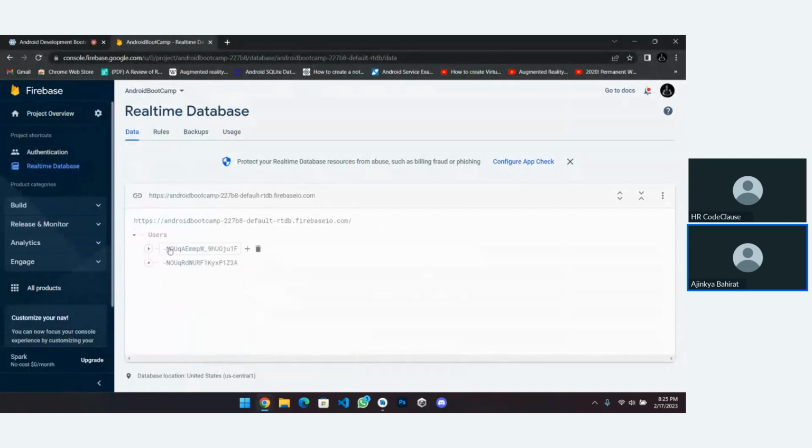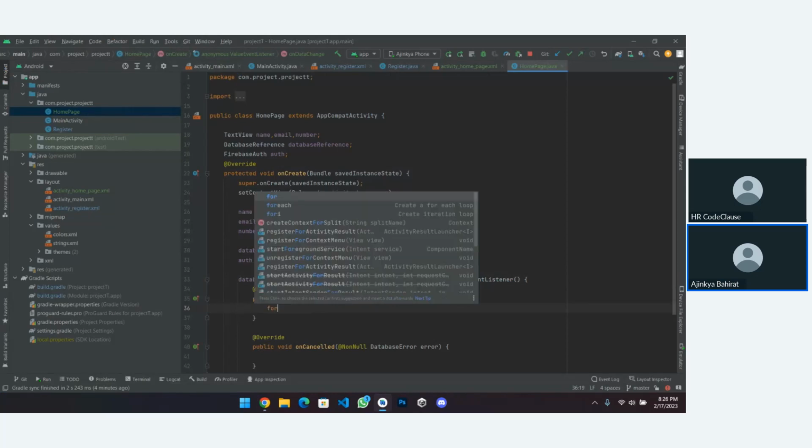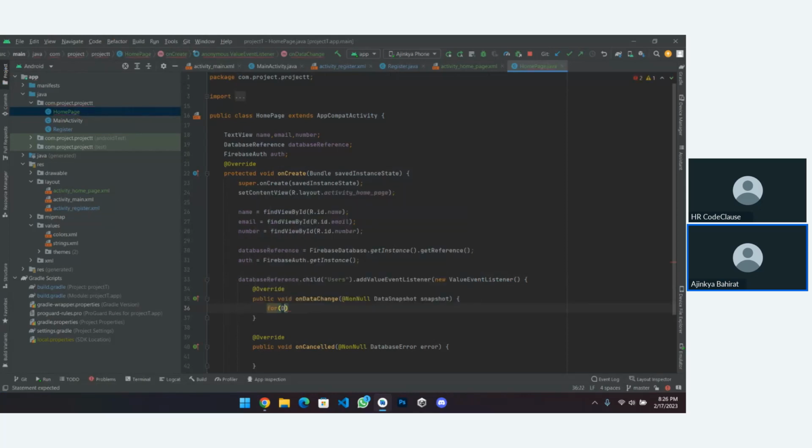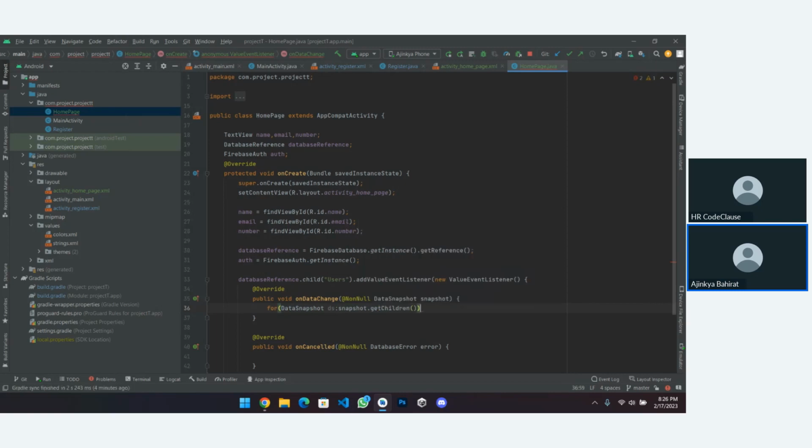So inside users, there are multiple values. So we will use a loop to traverse between all values. So we will create a for loop: DataSnapshot ds : snapshot.getChildren(). Snapshot is the variable provided by this method, and we created a new variable, that is DataSnapshot or ds, for our referencing. Like in a normal loop we use i for our overall reference, so here ds is our i.